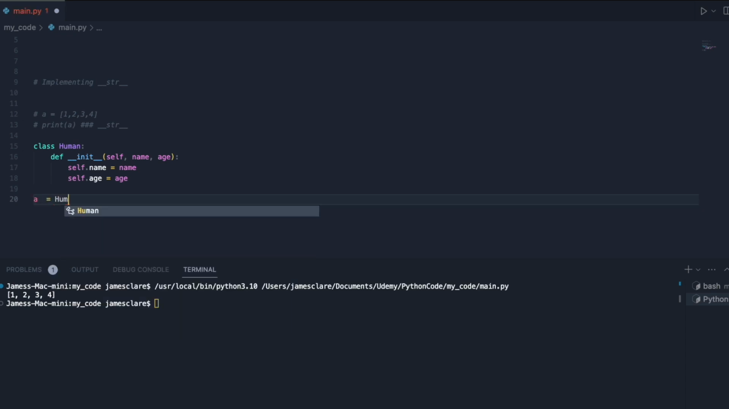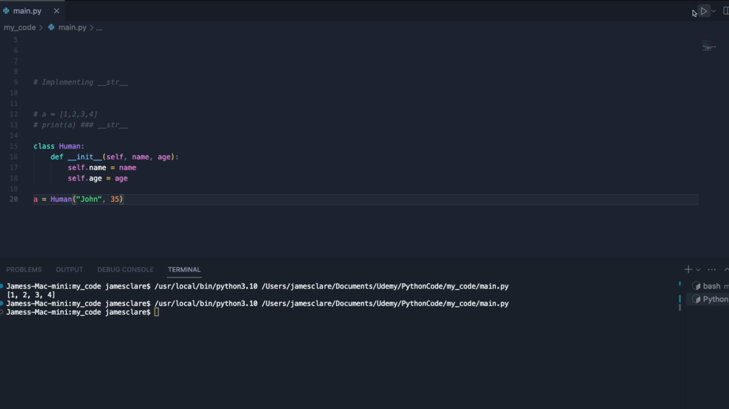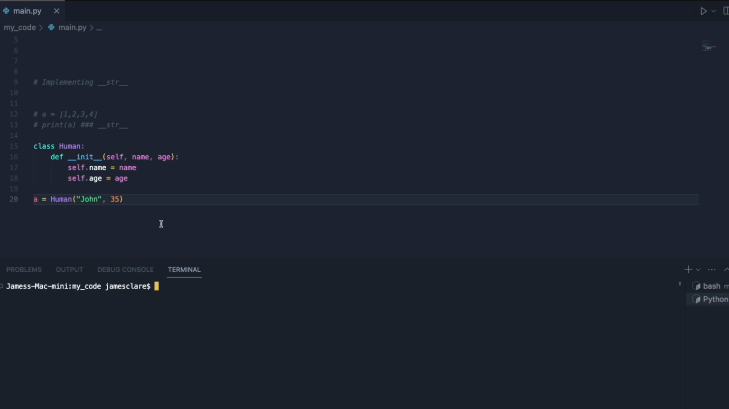Now, here's our class, and let's define our instance. Let's say a is equal to a human, John, 35, like this. And hit run, check there's no errors. Okay, right, we're good to go.